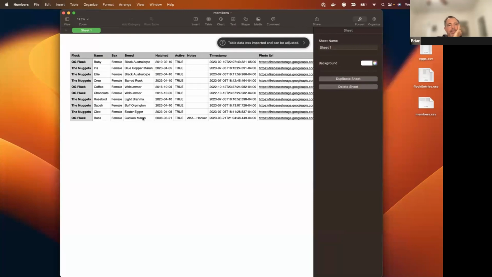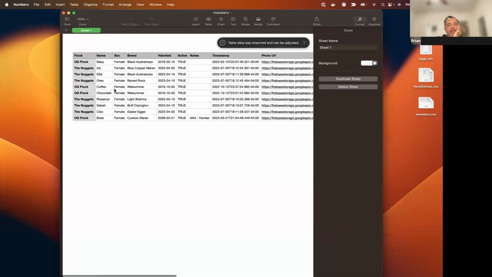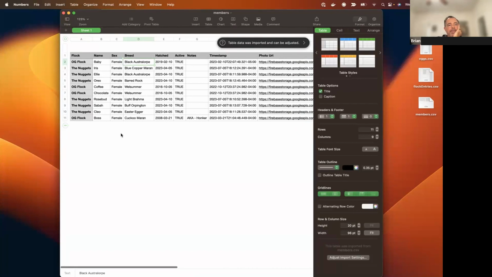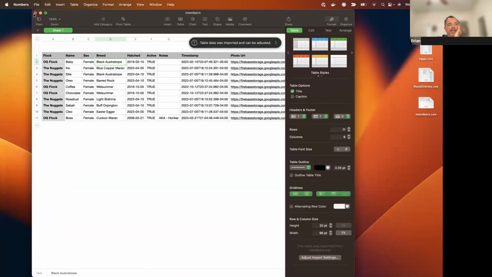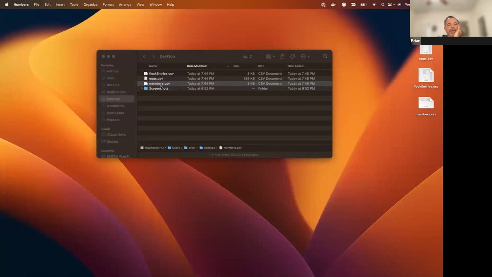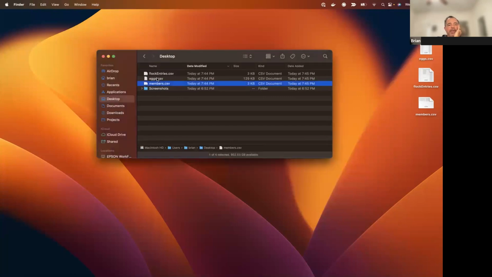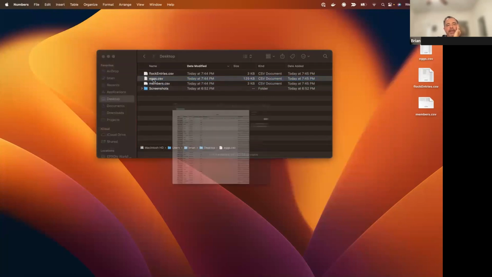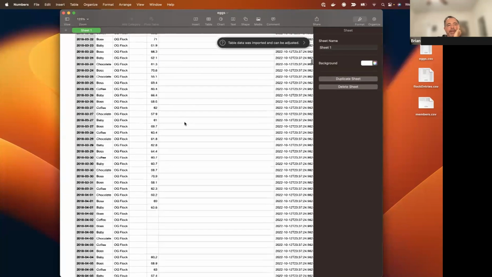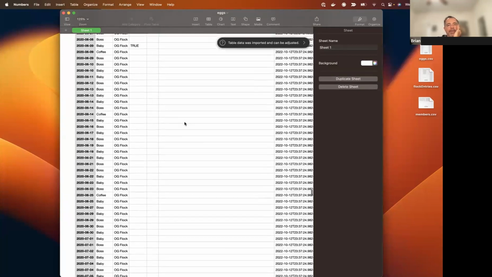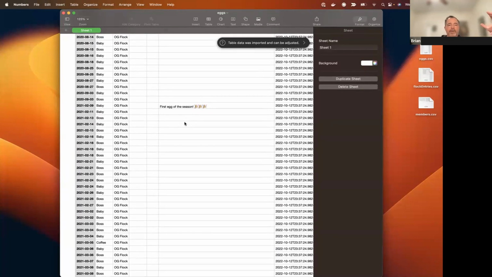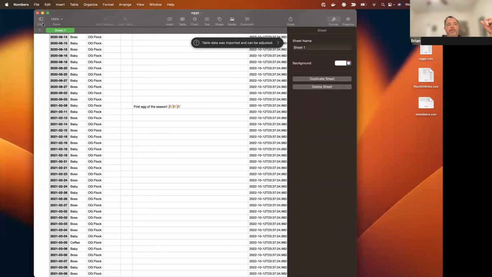So here's my export. These are my Flock members, and now I've got those. It has a link to the photos. I think expenses and sales are probably a more realistic one that you might do. Or here's eggs. If I open the eggs, this is every single egg I've ever logged in my sample data. So if you wanted to do some kind of pivot table or interesting graph that the app can't do, you could always export the data to Excel.